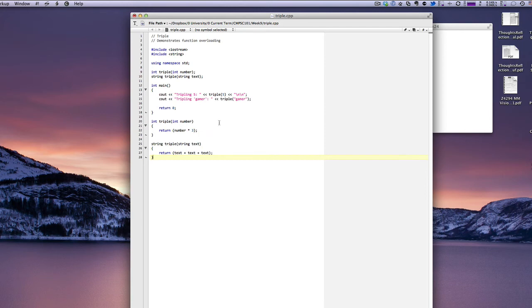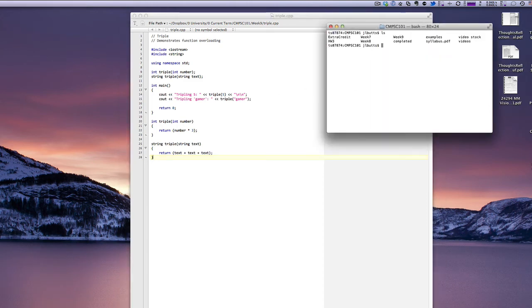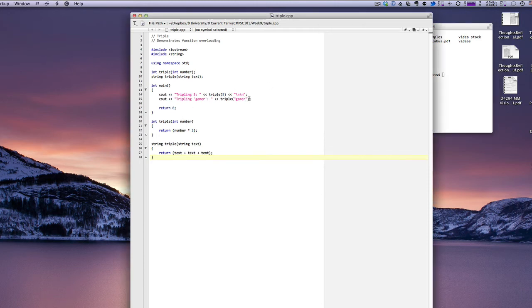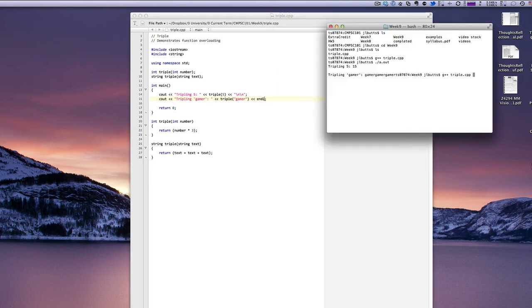It figures that out automatically based on the input that it's given. So let's see how that works. I'll go ahead and save it. And we'll compile. Run it. And as you can see, let me just make a quick change here. Make this a little more visible. Okay.